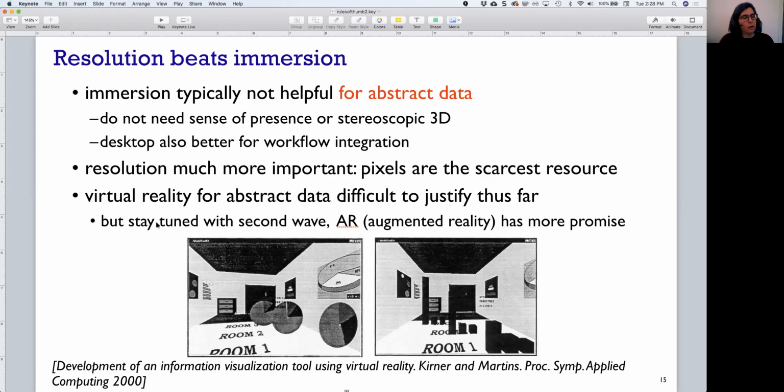Although some of the technology has improved dramatically in the last, say, 5-10 years compared to 20 or 30 years ago, the rendering is much faster, the lag is much less, and the 3D position sensing is much better than in the old days, you still are paying this price of non-integration with the desktop and resolution. So far, VR for abstract data has not been well justified. These are a few older shots where people are doing unwise things like 3D pie charts suspended in these VR rooms. These are even black and white because it was quite some time ago that people were enthusiastic about this.